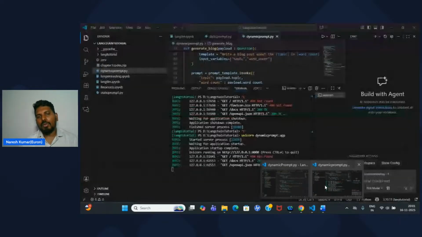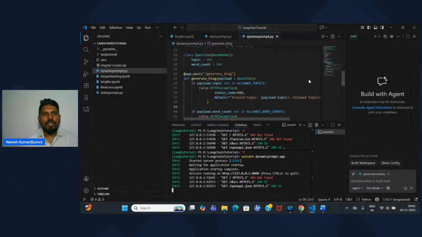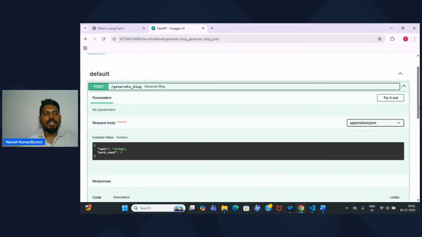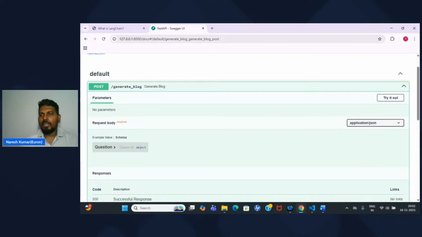If you see my program, my router name is generate blog. You can also see over here generate blog with type POST. All right, so this time to execute. Just expand this POST, and then you can see the example schema. Our schema name is question. It contains two variables, one is topic and one more is word count. I hope it is clear for everyone.